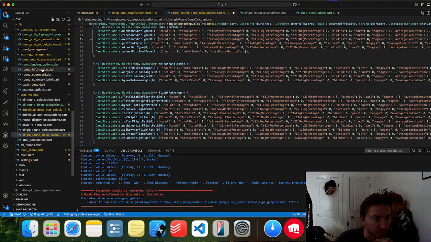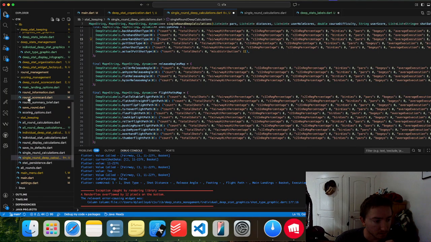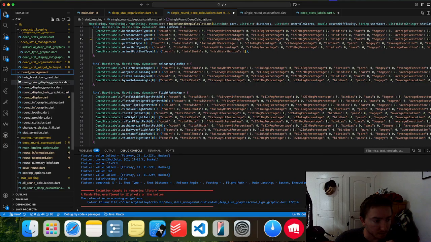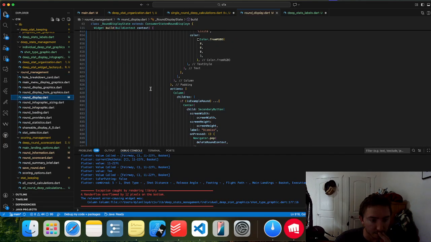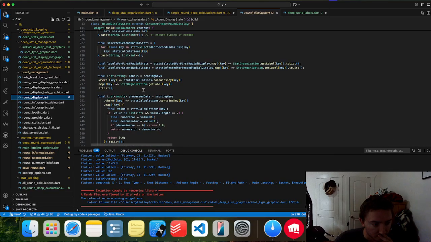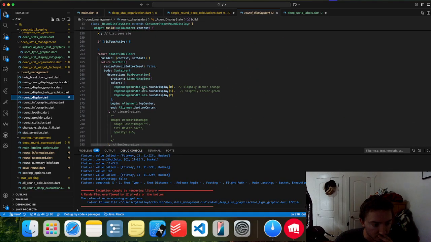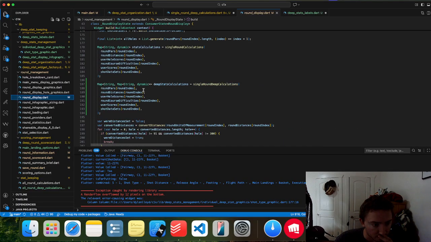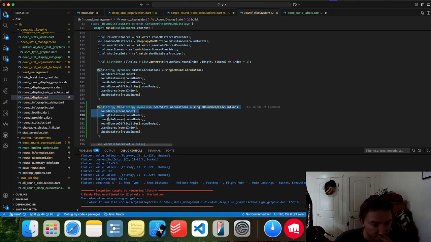On round display, round management. I am displaying. I'm actually making the calculations, right? Calling the right value. Up here, I guess. Yeah, here we go. Deep stats calculation. So that's giving me this whole thing.